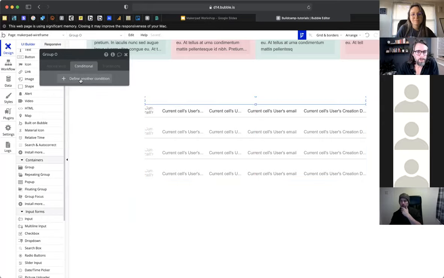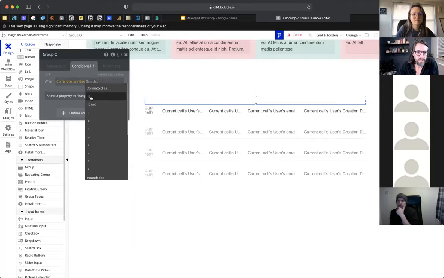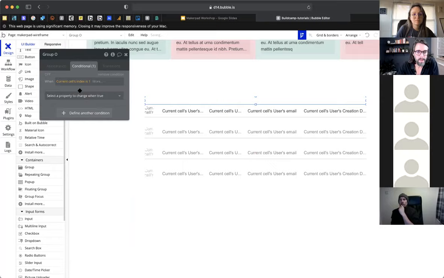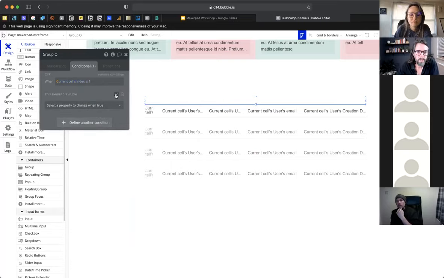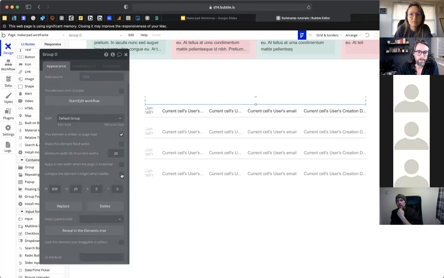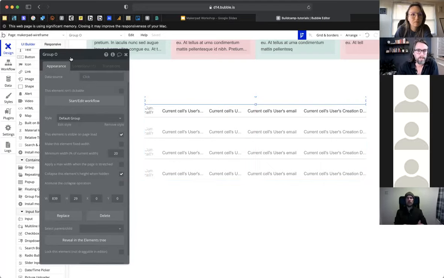I'm going to go to the conditionals tab and I'm going to say when the current cell's index is 1, because every row in your repeating group is assigned an index starting at 1. I'm going to say when it is 1, then show this group. Now, if group collapsible, which I'm going to do now, it means that it will show in the first cell and nowhere else in this repeating group. And then we can see our title. We don't want the title in every single row, just the first row.